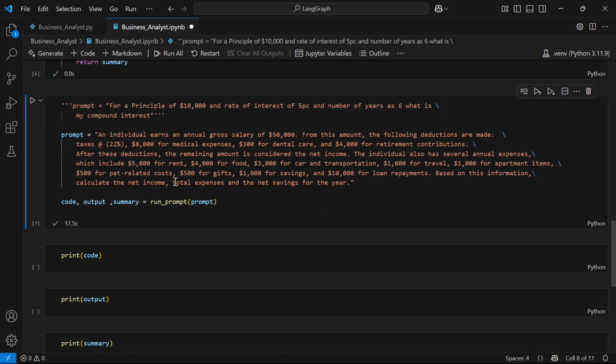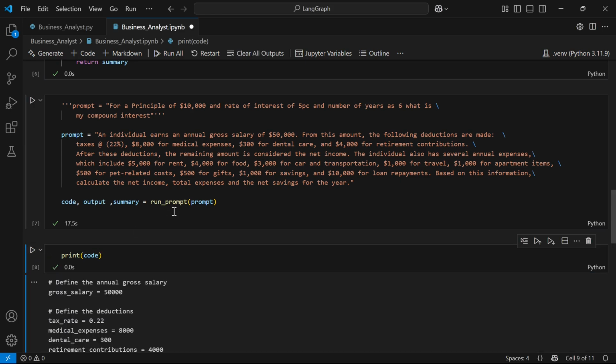Now this function returns three parts: a summary, which is the user-friendly summary, the output, which is the output of the code, and also the code. So let's see one by one. First, I'll print the code. So you can see this is the code that has been generated by the LLM.